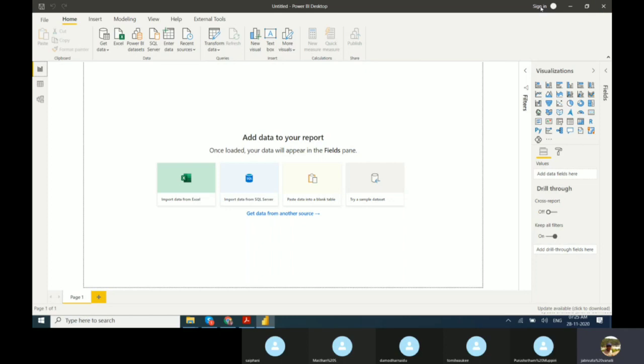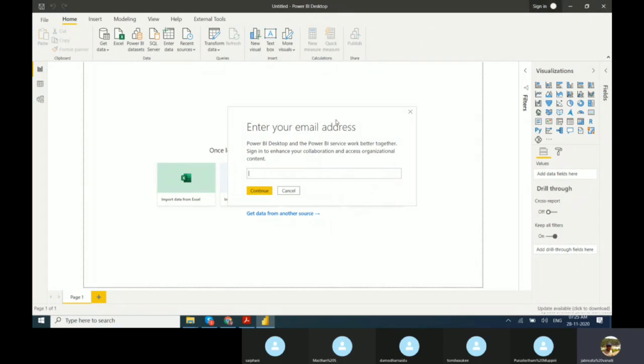So here, the sign in option, right? This is the sign in option. It will say Power BI desktop and Power BI service work better together. Sign in to enhance your collaboration and access organizational content. You need to give here your office organizational account. For example, I am working with the bench. So my email ID will be like Zabi at the rate Daimler.com, because my parent company is Daimler. For example, if Purushottam is working with TCS, it will be Purushottam at the rate TCS.com, and they will provide the logins.